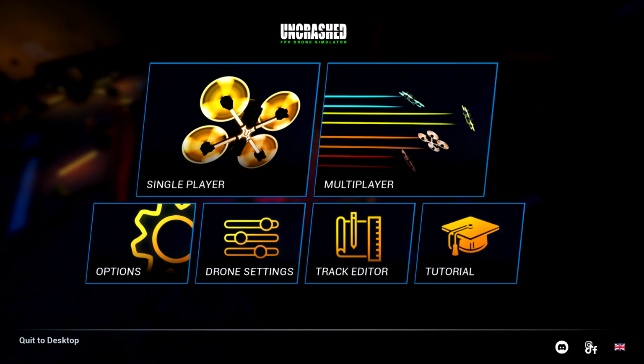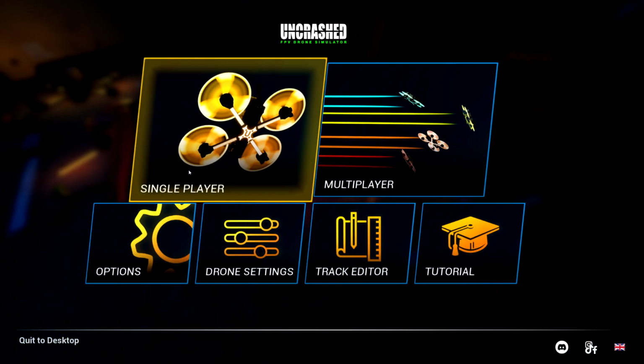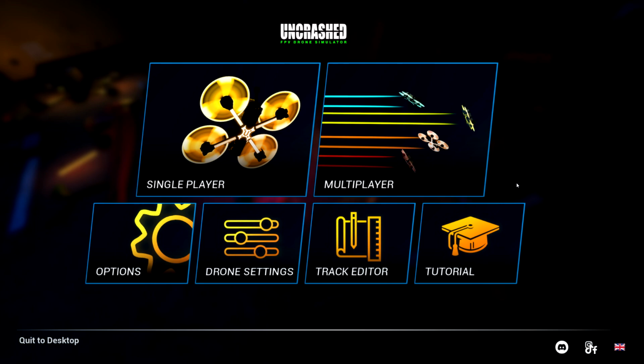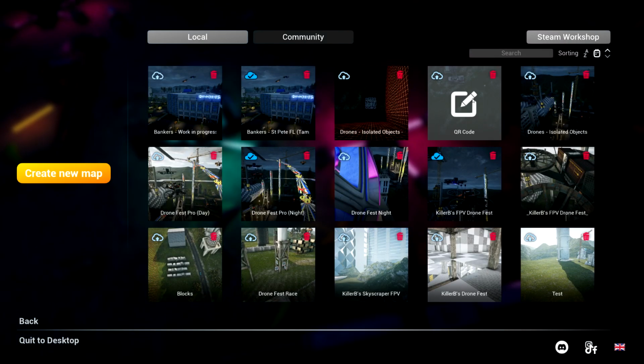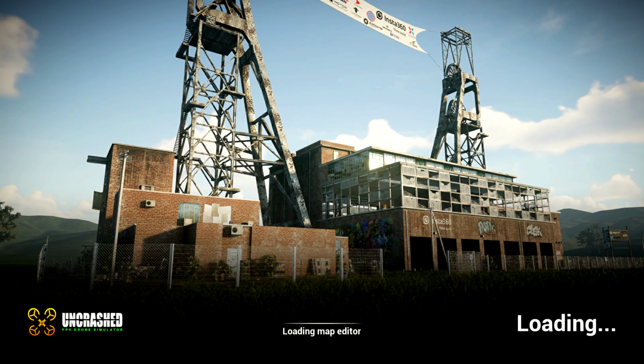Alright, this is Killer Bee recording a quick video here showing you how to move objects from one map to another in Uncrashed Track Editor. I'm going to show you how to move a QR code that I created in my map. We're going to bring it over to a brand new map.